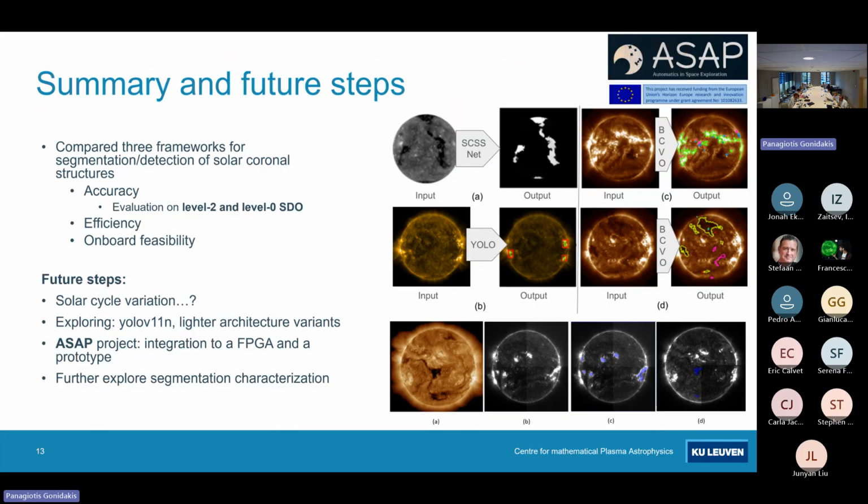So overall, we tried 3 frameworks for segmentation and detection of coronal structures, mainly active regions and coronal holes. In the future, we would like to include filaments, but we are looking for a data set that will be unbiased and of high quality. We also want to explore more: now we were using YOLO version 8 nano, which has 3.2 million parameters. There is a YOLO version 11 nano with 2.8 million parameters, but it's not only the parameters that matter, but also the network topology. And generally, we want to investigate even larger architectures.